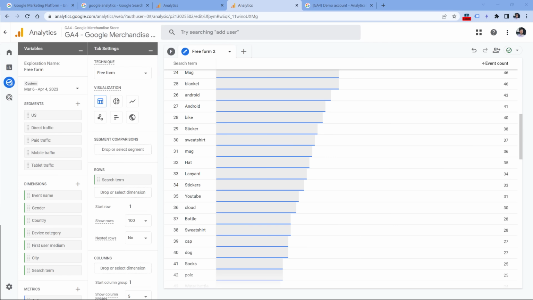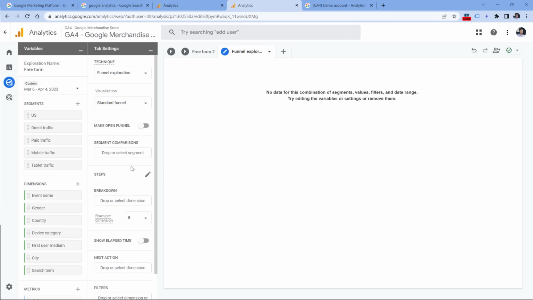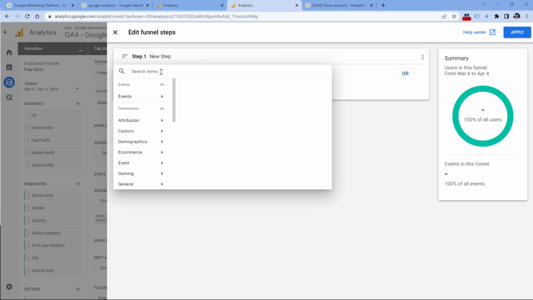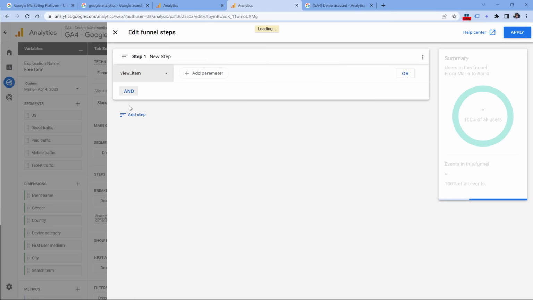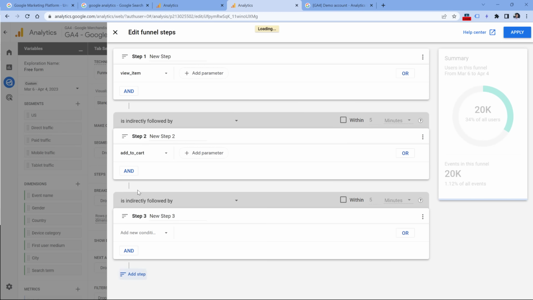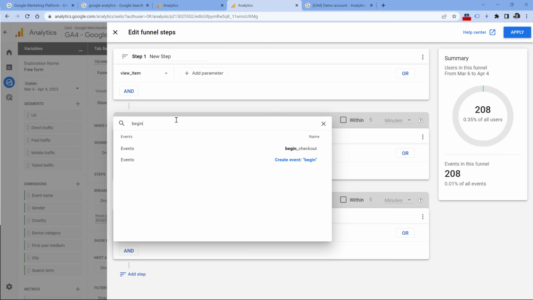The next exploration technique is related to funnels. So let's add that one by clicking the plus icon here and then funnel exploration. And here you can add steps and see how people are dropping off at each step. So to do that, in the second column of the sidebar, you should click on the pencil in the steps section. And here you can add a particular step. For example, when someone views an item, then the next step is when someone adds product to a cart, then when someone begins checkout.